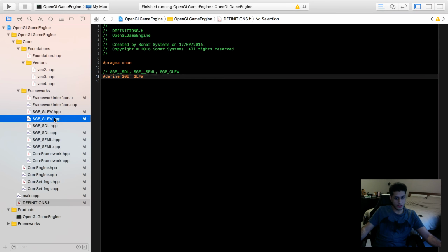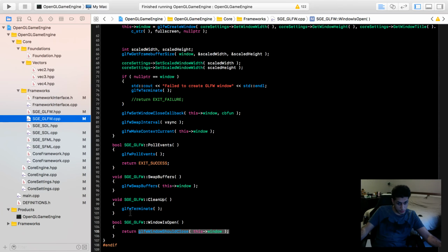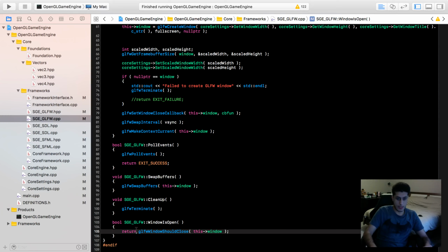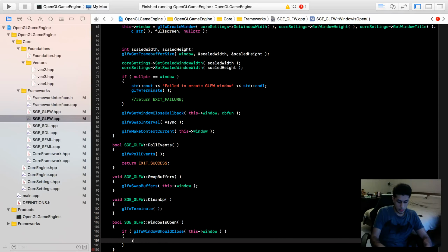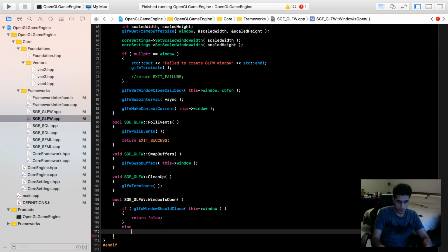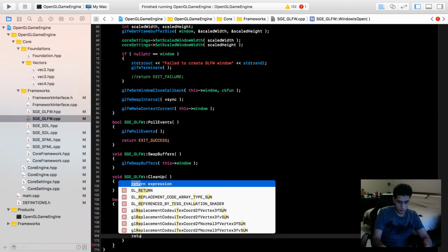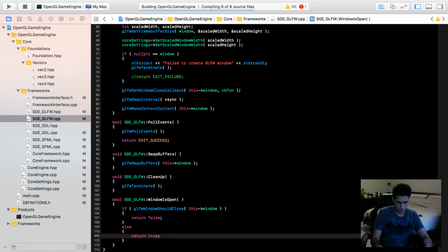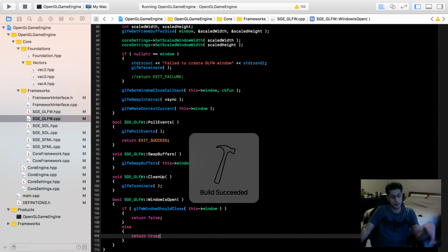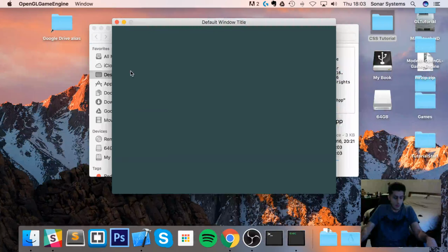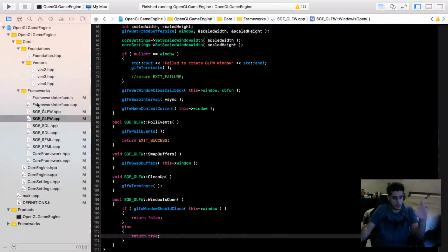Appropriately, that messes up. That's fine. If we go to the CPP, this should now read: if should close, return false, else return true. This should work now, and I should just be able to quit it. So good. And now I need to do the same thing for SDL.